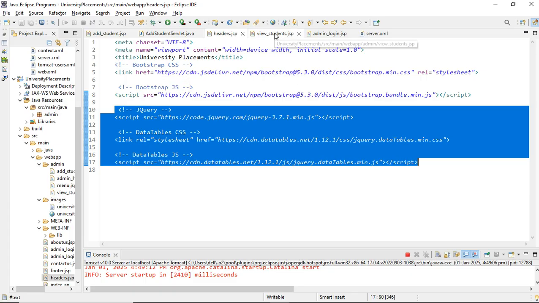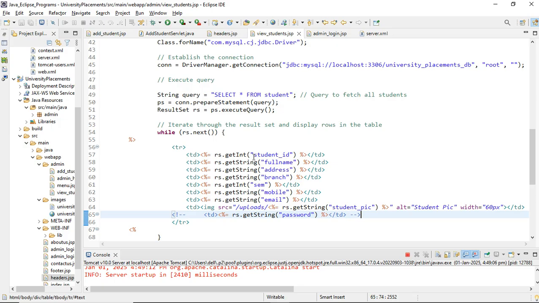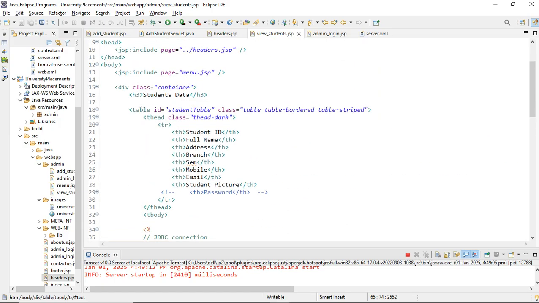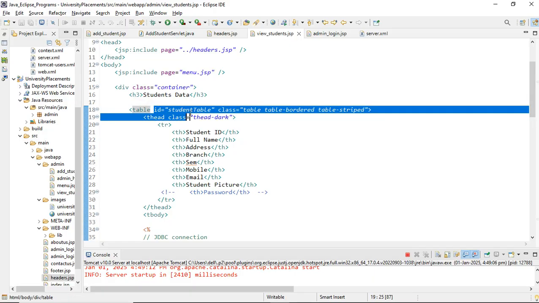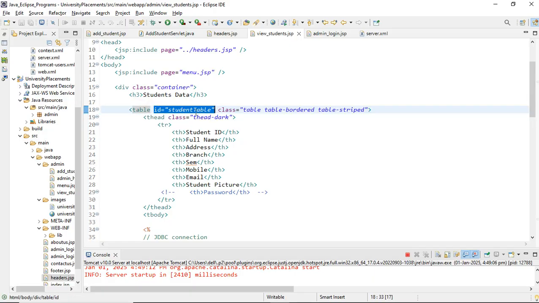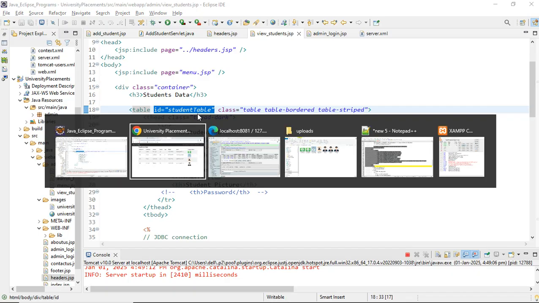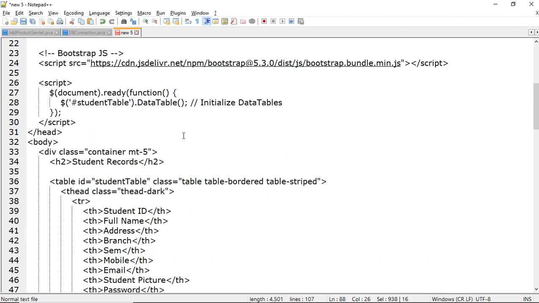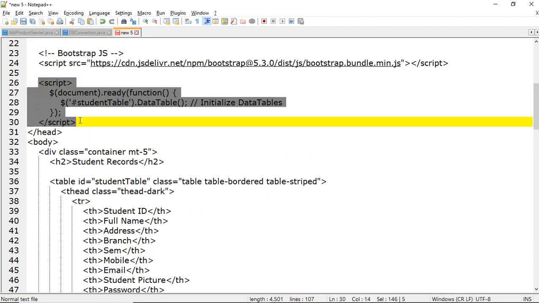Okay, view students. If you observe carefully, in this particular table I have given the table ID as studentTable. Any name you can give. Okay, fine. Let me go here and copy some JavaScript code. This is the JavaScript code I am copying.